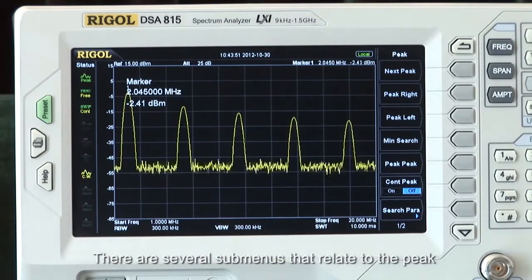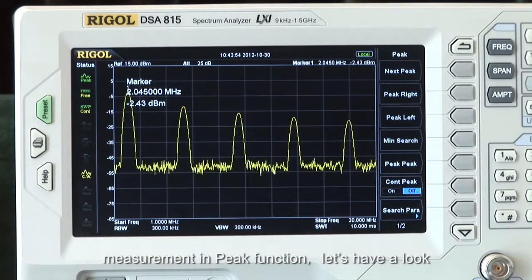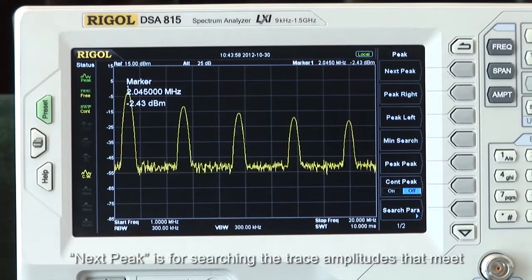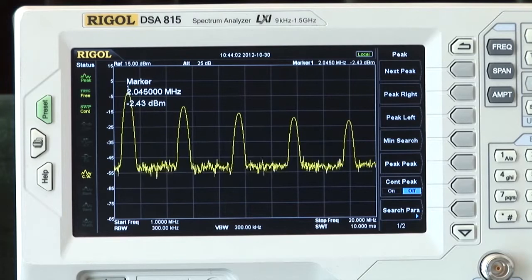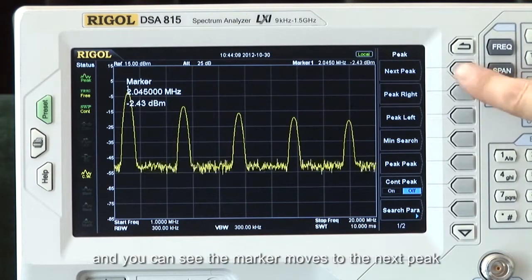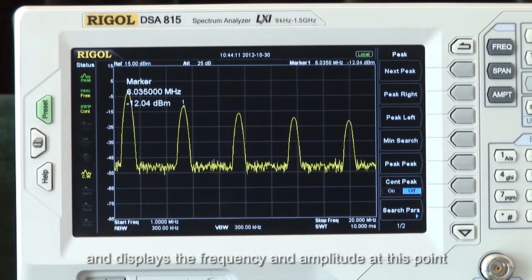There are several submenus that relate to the peak measurement in peak function. Let's have a closer look. Next peak is for searching the trace amplitudes that meet the specified search criteria. Let's press next peak, and you can see the marker moves to the next peak, and displays the frequency and amplitude at this point.